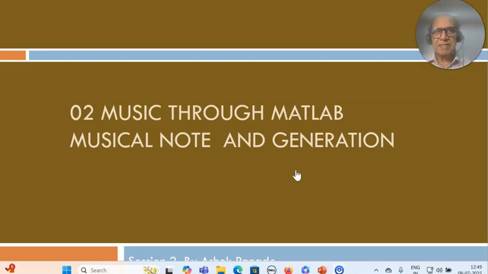So this is the second session on the topic music through MATLAB, and what we are going to do in this session is to see how a simple musical note can be generated through a computer program. I am of course going to assume some simple mathematical background on the part of the viewer, and also that he knows a little bit of programming. But even if you do not know MATLAB, it's okay. Once you understand the concepts, you will be able to implement this in other languages as well.